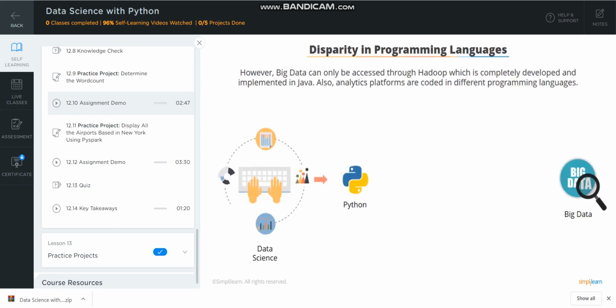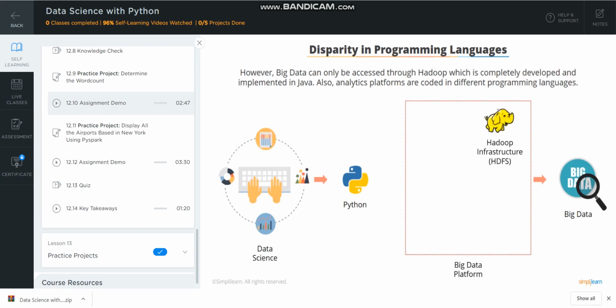But to access big data, you have to use a big data platform, which is a combination of the Hadoop infrastructure, also known as Hadoop Distributed File System, or HDFS, and an analytics platform. Hadoop is a framework that allows data to be distributed across clusters of computers for faster, cheaper, and efficient computing. It's completely developed and coded in Java.